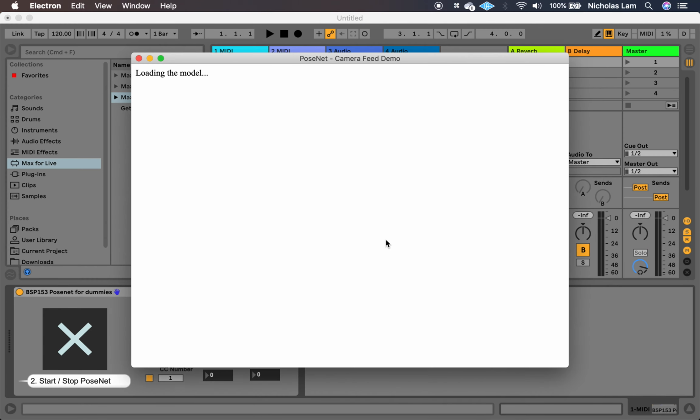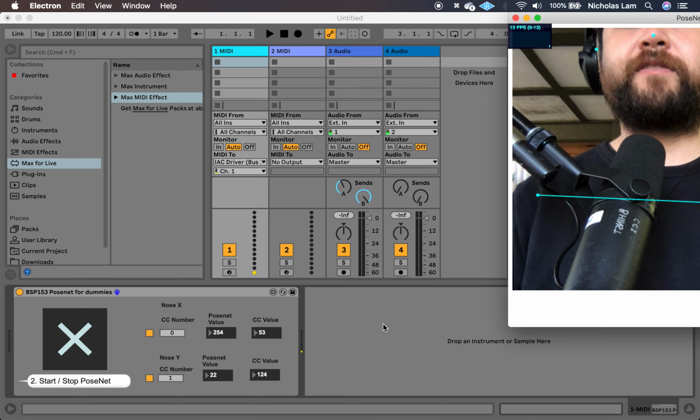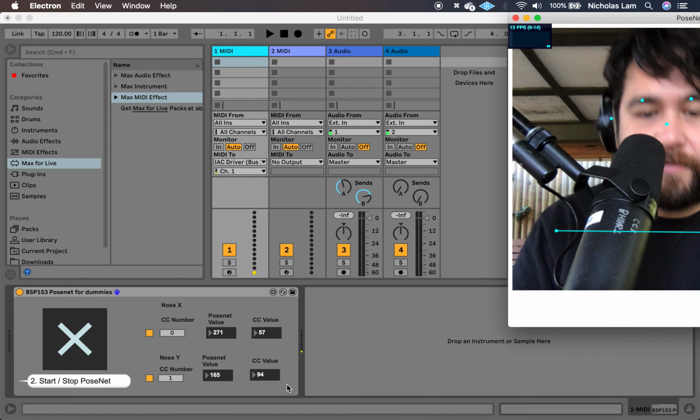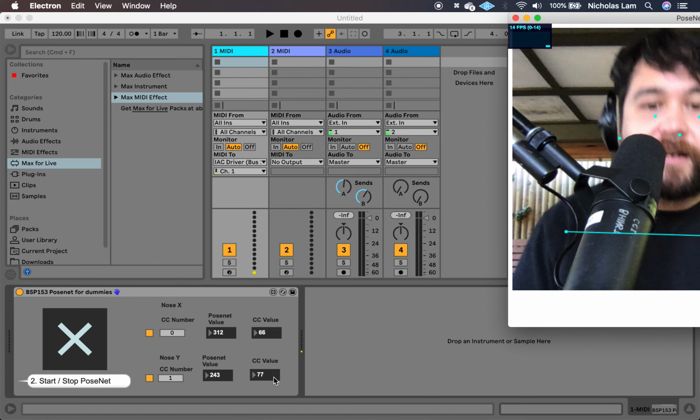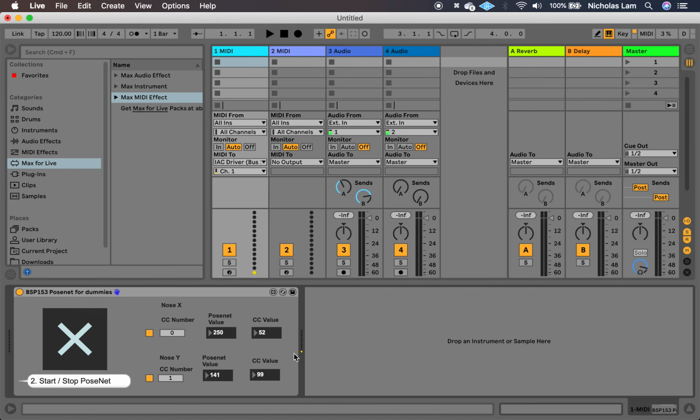And now once more, turn on PoseNet, and we'll see that when I go to the top of the screen, our value is a high MIDI CC value, and if I go down, it's a 0. And that's kind of more intuitive to how I would think about it. You could also change it in the Ableton MIDI mapping. There's a bunch of other ways you can do it too, but that's just one for now.